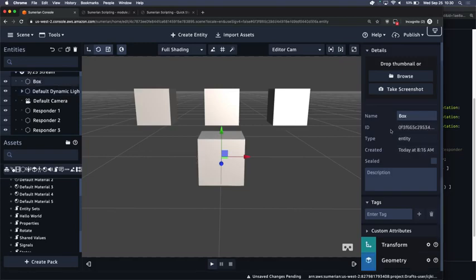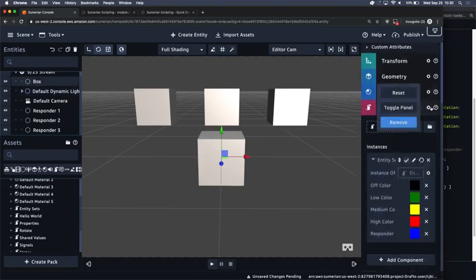Go back to box because we only want to apply scripts to box. We're not doing anything with responders.